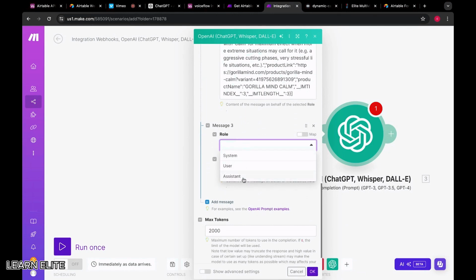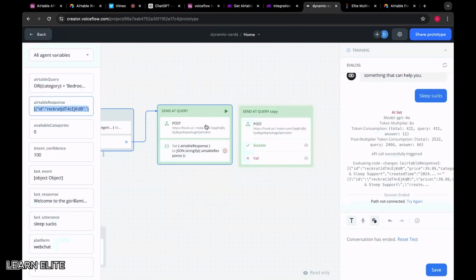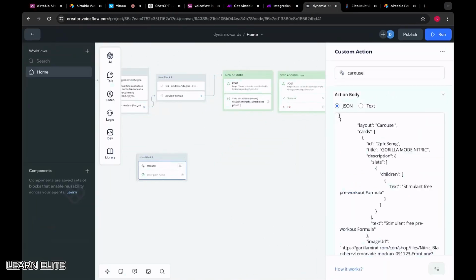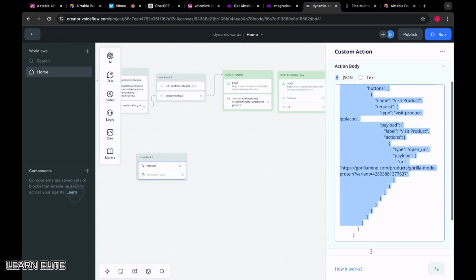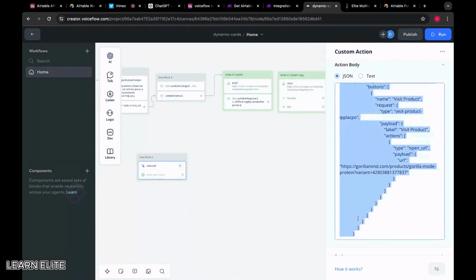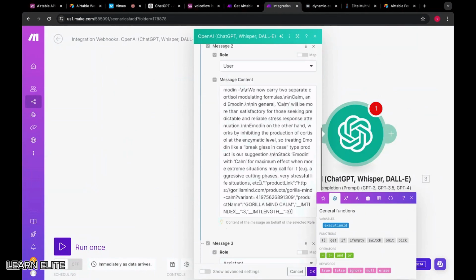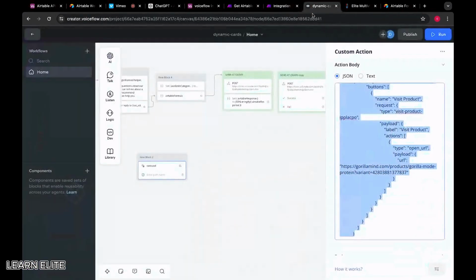Now we need to create an assistant output example. And what we're going to do is head to VoiceFlow, and we're going to grab our example that we put here that we got from the network tab. Just Command A or Control A on Windows, copy this, paste it in here, and now we need to change this depending on what we're doing.